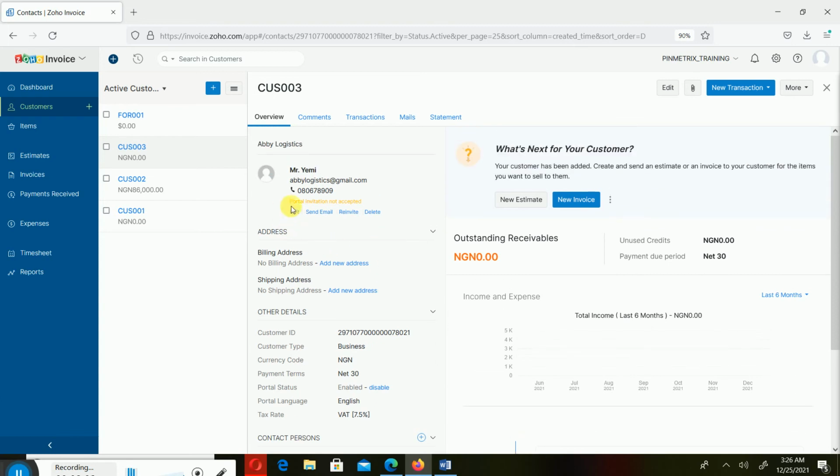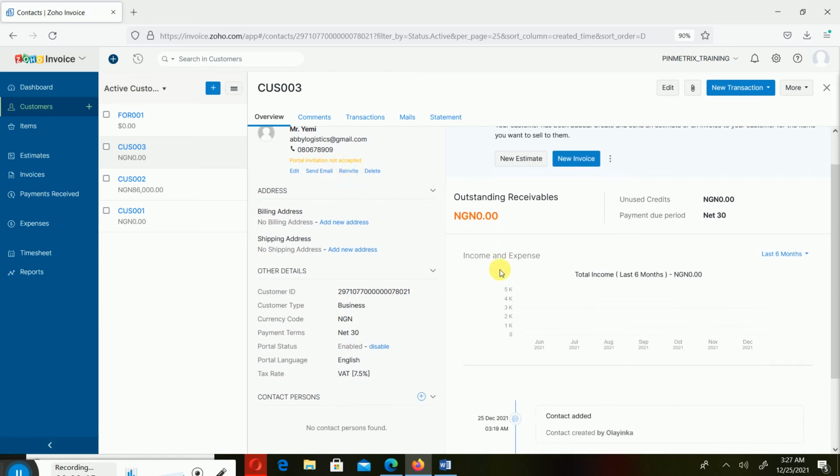Now look at this also. Look at what the system said: Portal invitation not accepted, which means this has been sent, but the customer has not yet accepted, because the person needs to accept. It will send a link, and it is that link that shows whether you accept or not. When they accept, it will then request a password for them. If, for instance, I don't get the person, I can still re-invite. You understand? So that is that.